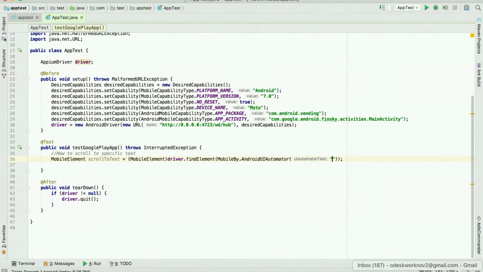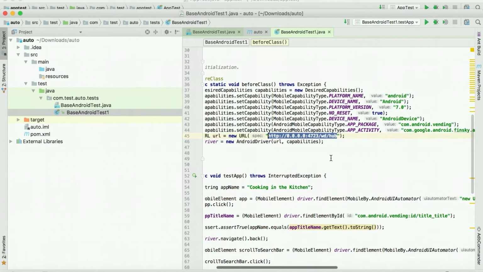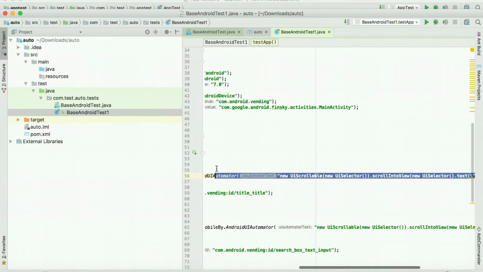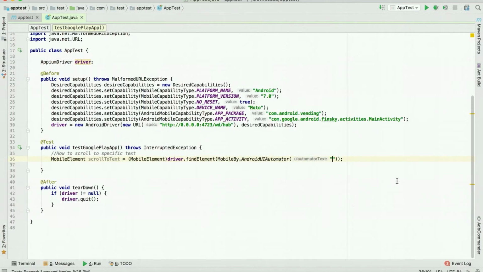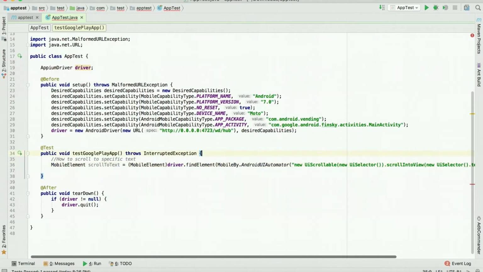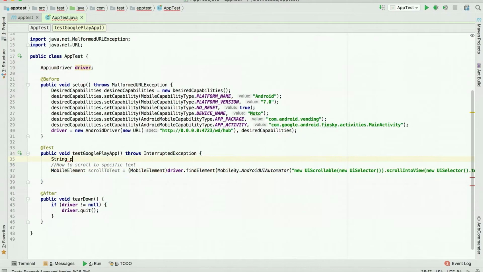I have some previous script, I can just copy that. So this is that. You just copy this. Okay, so this is the thing. So app name, basically I'm going to declare one app name, which is the app I need to scroll.